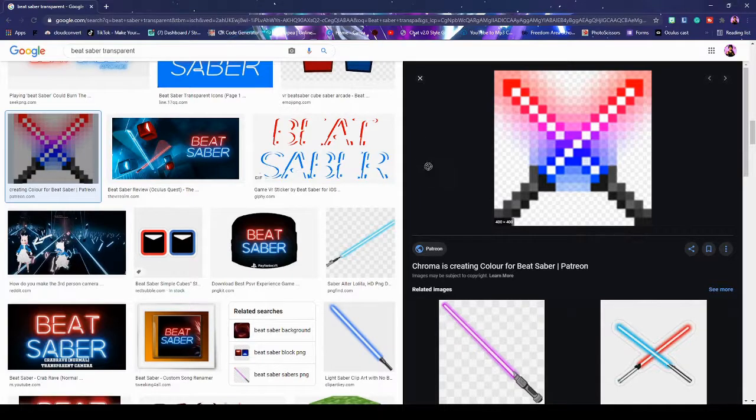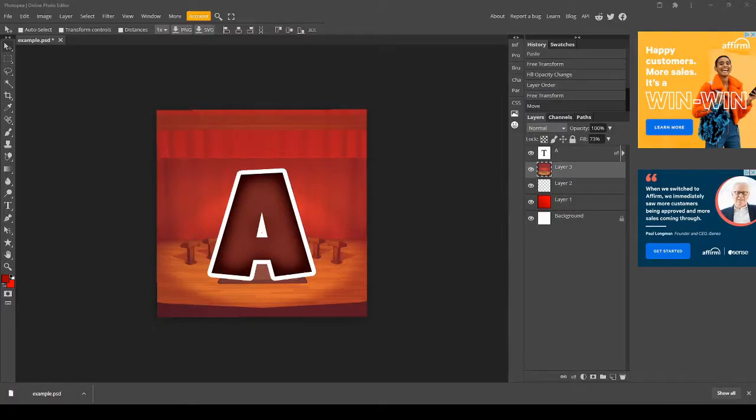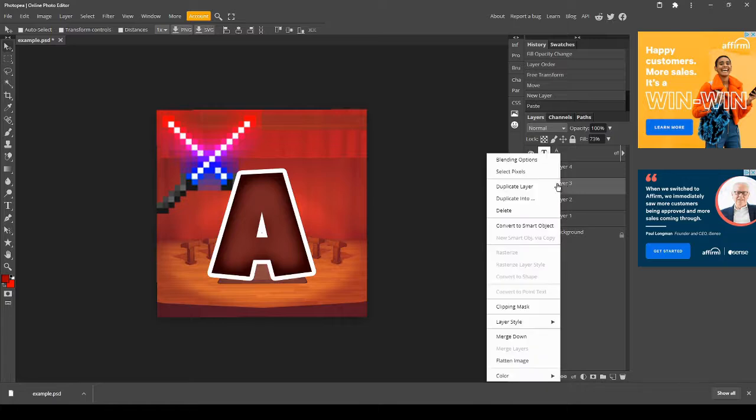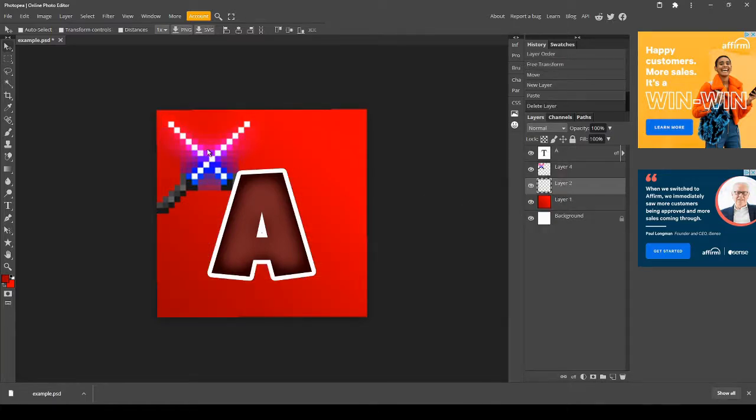This one's actually a good one because you don't see any white background. This one I can actually use in my thing. I'm just gonna use this, copy image, and then go back to the other thing, add a new layer, and then Control V. Boom, there they are. But I'm gonna remove layer 3, which is the other ones.